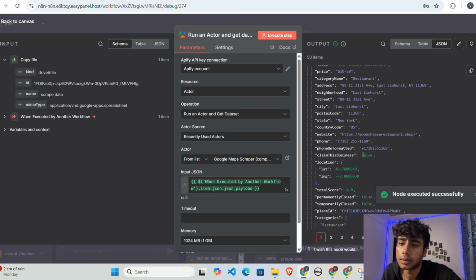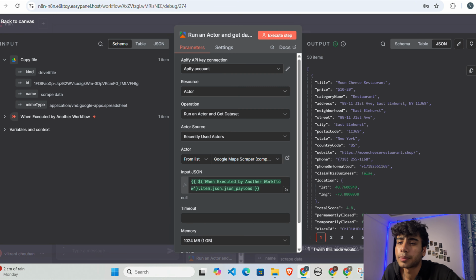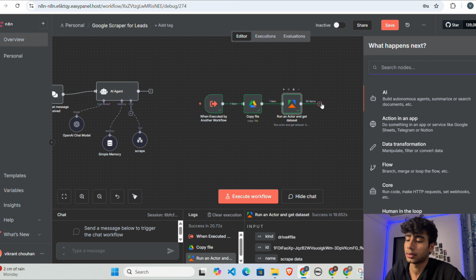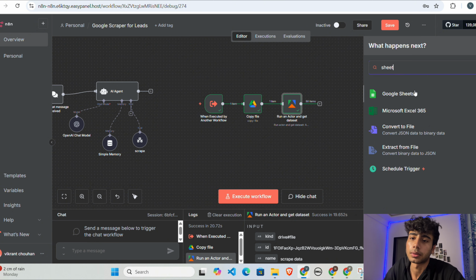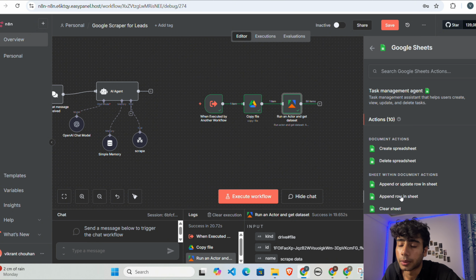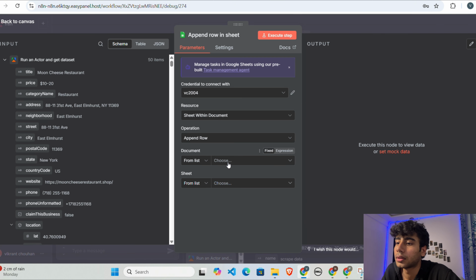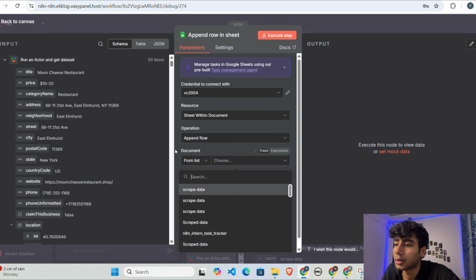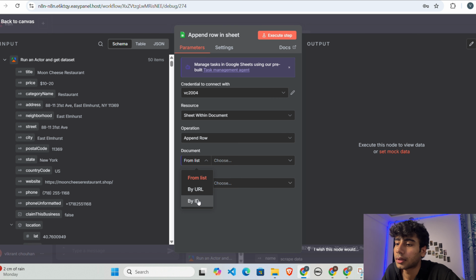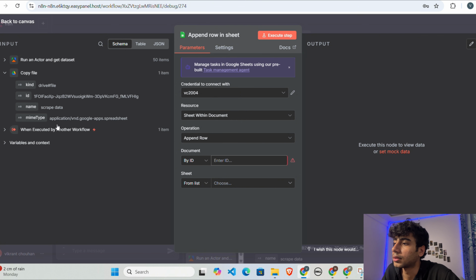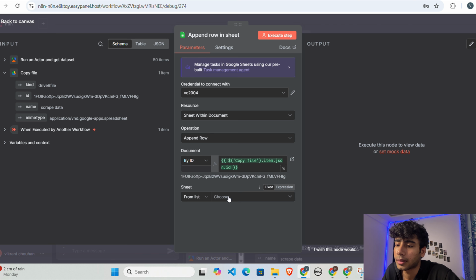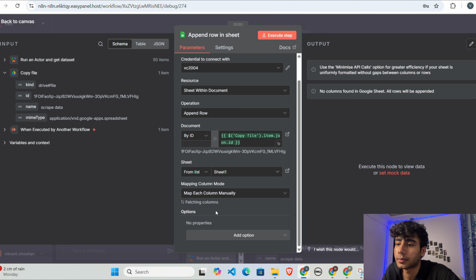Now you can see it was already predefined for the restaurant, so it's showing that only. Okay, so now we're gonna add the sheet node, which is append a row in sheet. Okay, so I'm gonna choose the document. So I'm not choosing from a list, but by ID, as we have used the drive node. Here you get this output as ID, and just gonna drag and drop here from sheet 1.